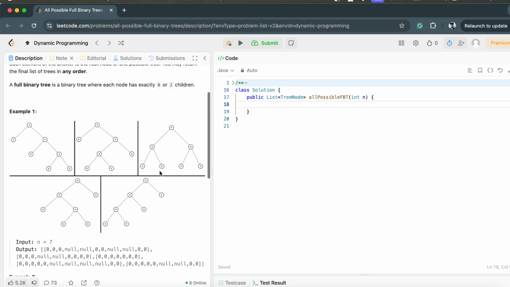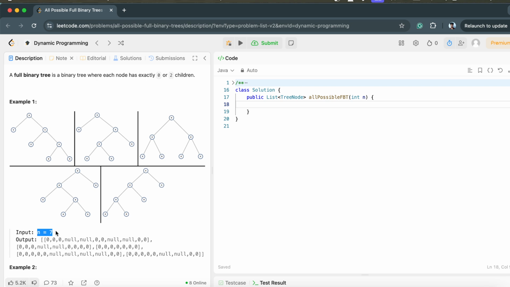Now if we look at the example where n equals 7, in the left side we have only one child, and it is not having any left or right children. In the right side we have all the different possible full binary trees. Here in the right side, the first node has exactly two children. This one has exactly two, and this one is not having any, so it has 0 children.